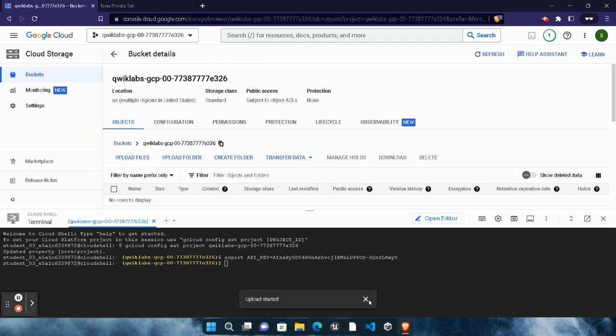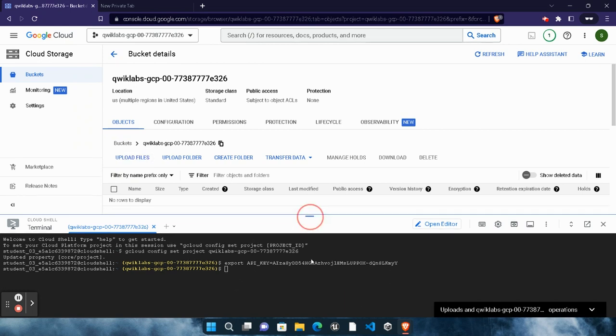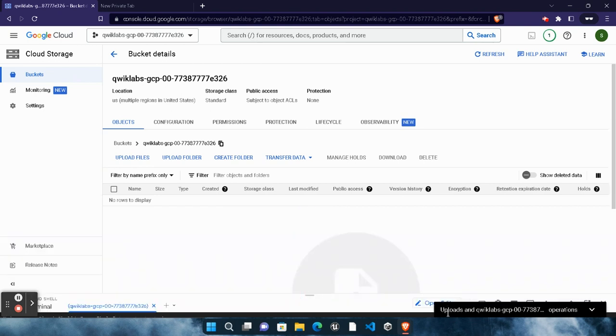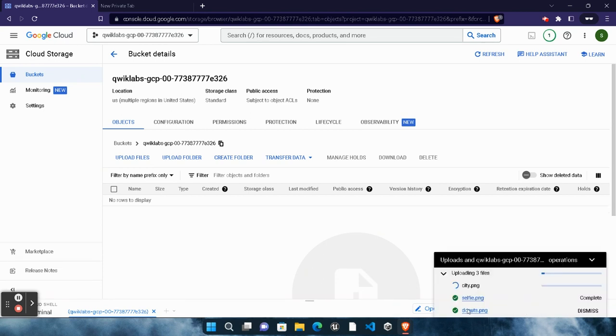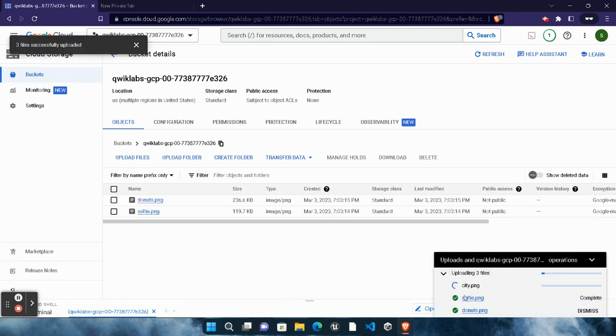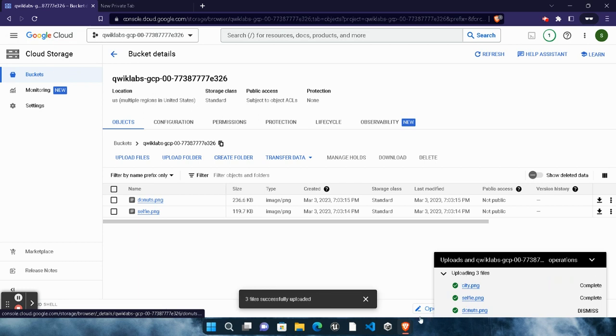Okay, now these files started to be uploaded. You can see upload started. We can minimize this terminal and the progress of the file upload will appear here. You can check this. Once all these files get uploaded, we are done with this lab. Okay, so wait for it. You can see all these files get uploaded.